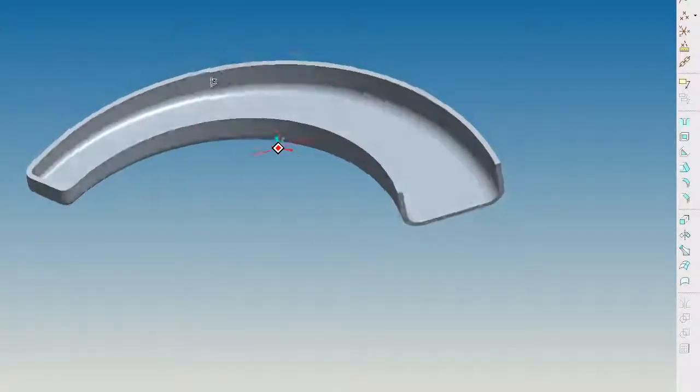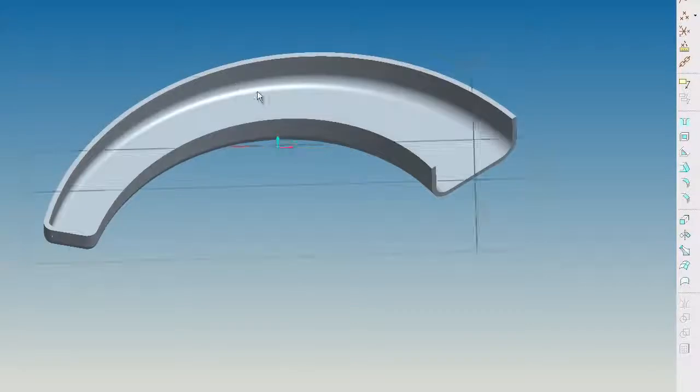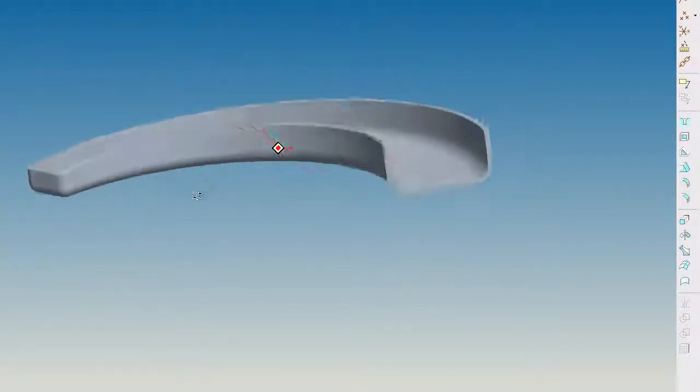But that's pretty much how I would create a capped end on a C-channel using the swept blend and shell tool.